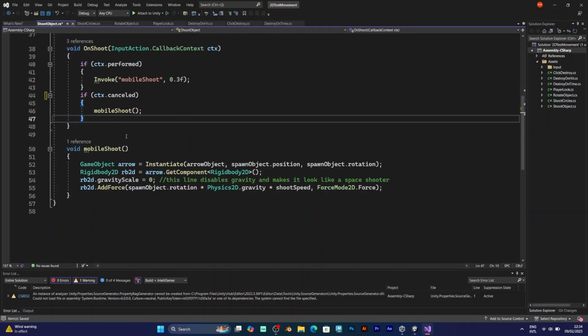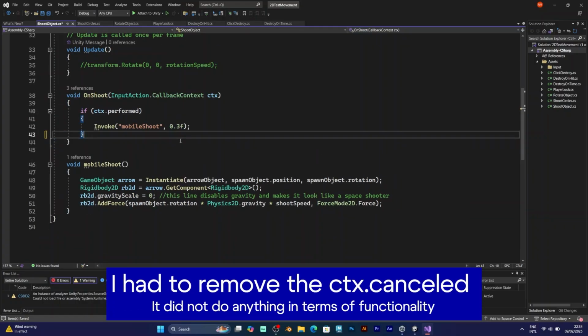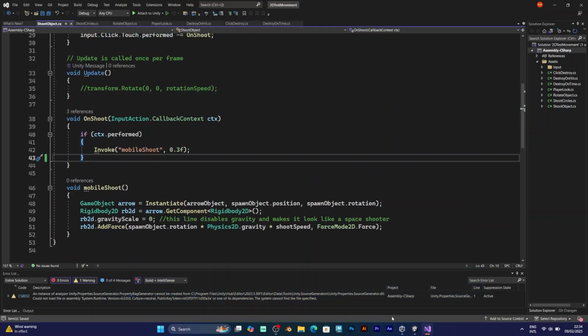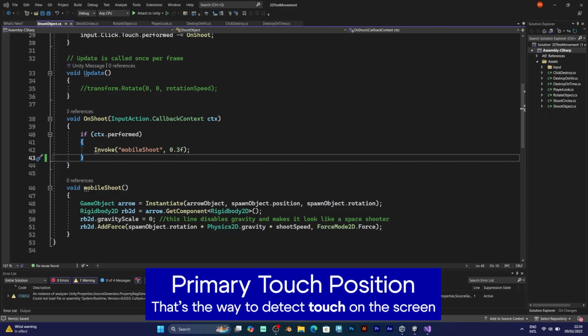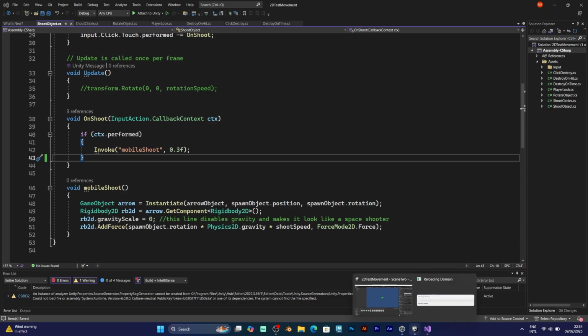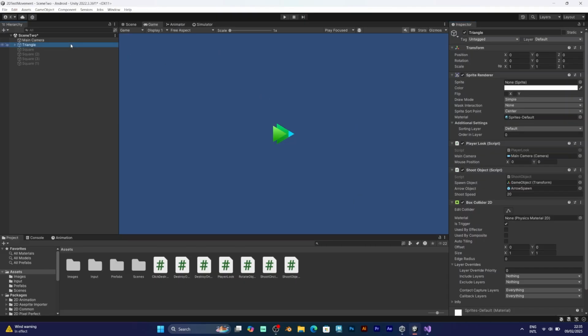In order to make the game slightly better in performance, I removed the if ctx.canceled line of the code. It didn't do anything to my project, so you only need to remember that in the input actions asset, you need to add the primary touch position, which is the way how to detect a touchscreen tap every time you tap the screen in Unity.